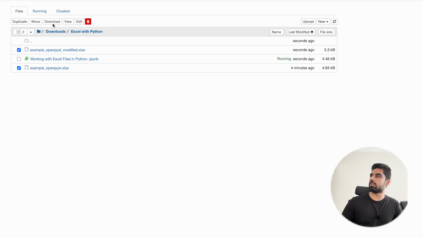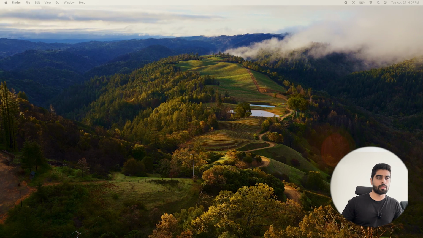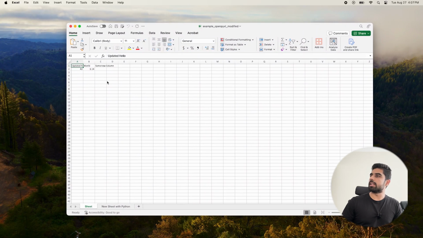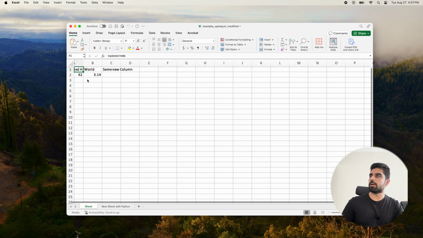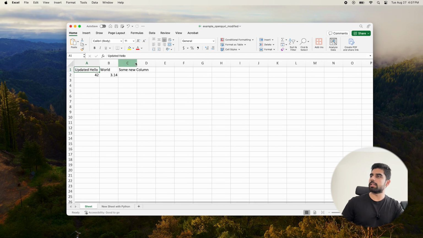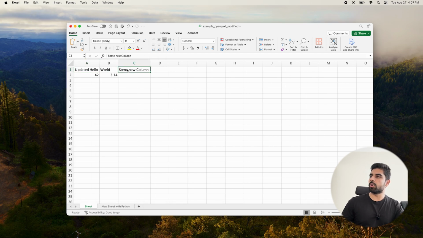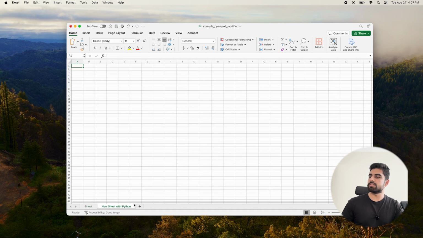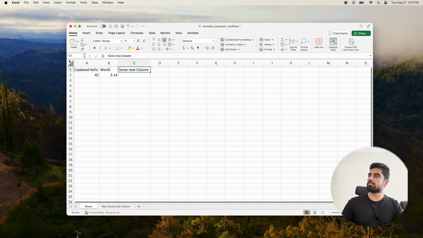This is the one. I'll download this, and let's open this one. So this is my new file, and if you see in this one, there is the updated value for A1, which is updated hello, and then C1 is some new column, and I also have a new sheet with Python. This new sheet was created because I created it programmatically, and that's it.